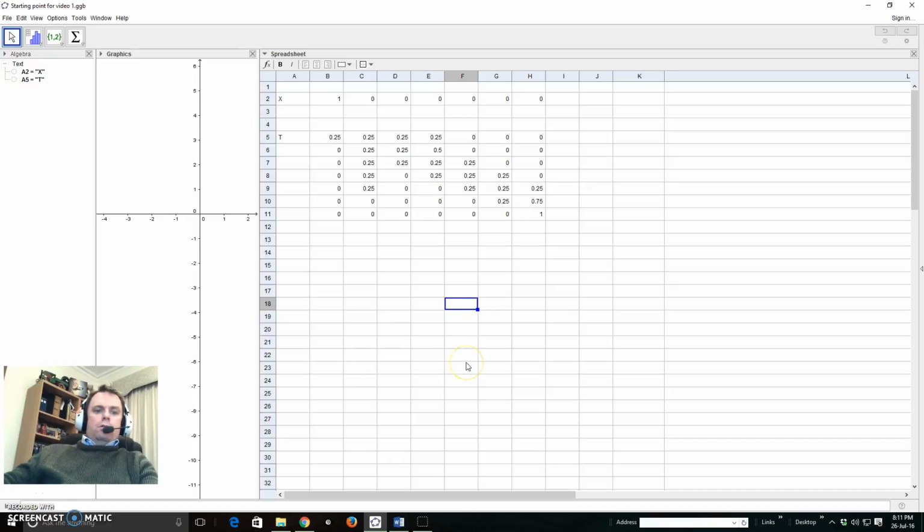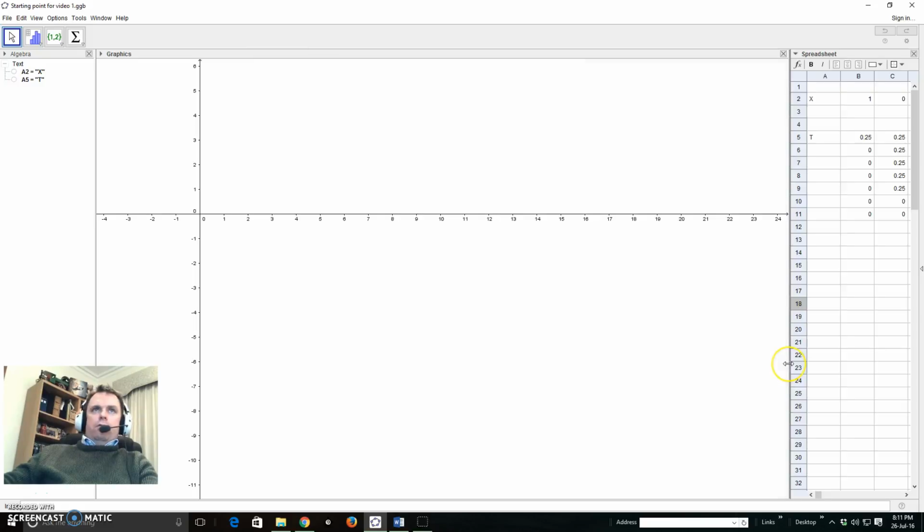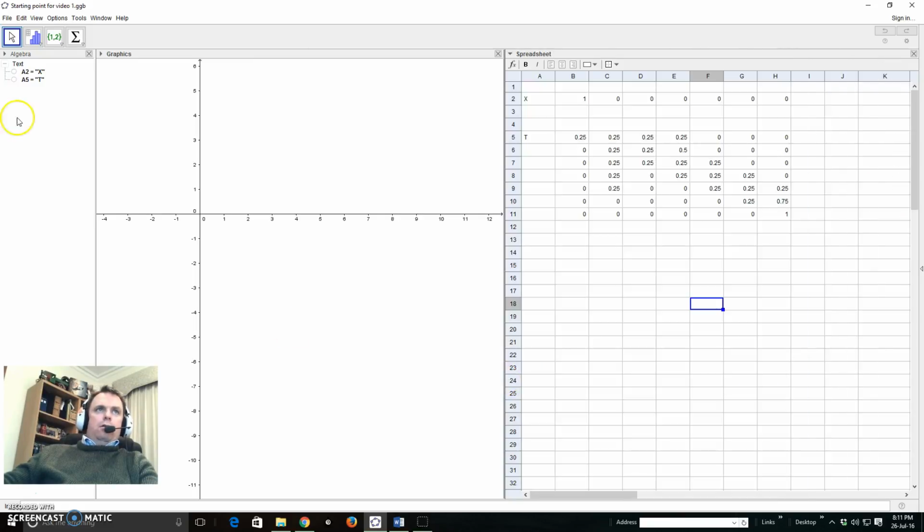Okay, welcome to this first video on how to produce state matrices using GeoGebra. The first thing I want to mention is the three different views that you can see on your screen now. We've got the algebra view here on the left, the graphics view here in the middle, which we don't really need for this video, and the spreadsheet view here.